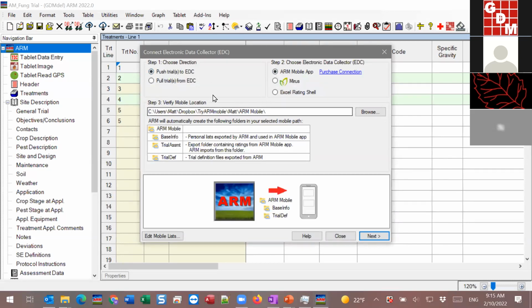And so part of that setup, we won't dive into all the details, but part of the setup is to point ARM to the cloud storage service that's running on your computer, so that way it can copy that information out there. And there'll be some folders that get set up to assist and have that translation and copying of information to and from your ARM mobile phones or tablets.